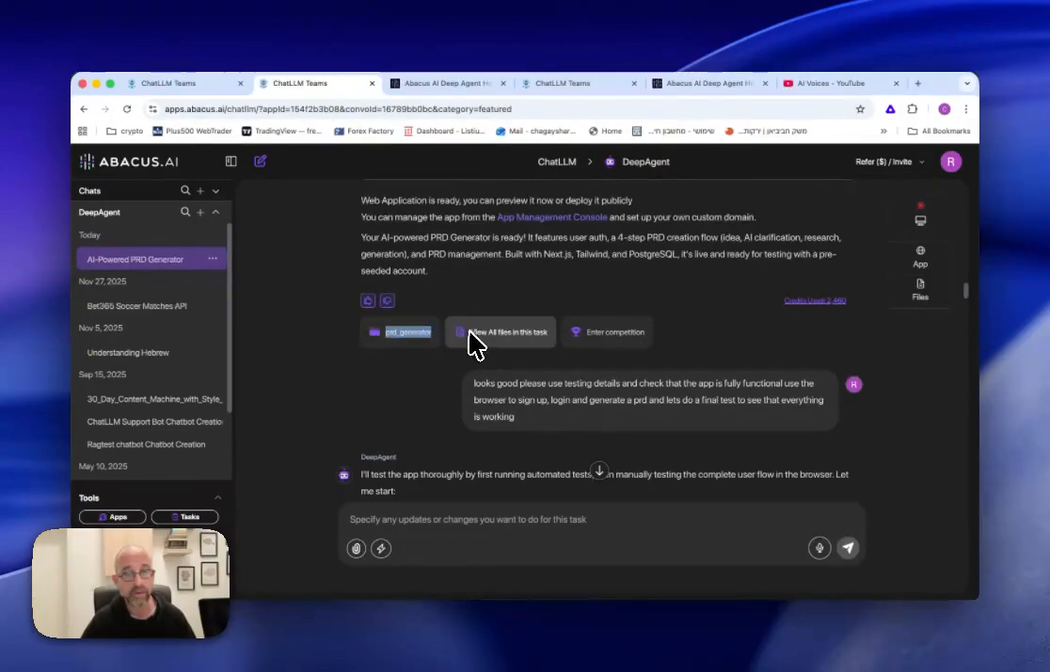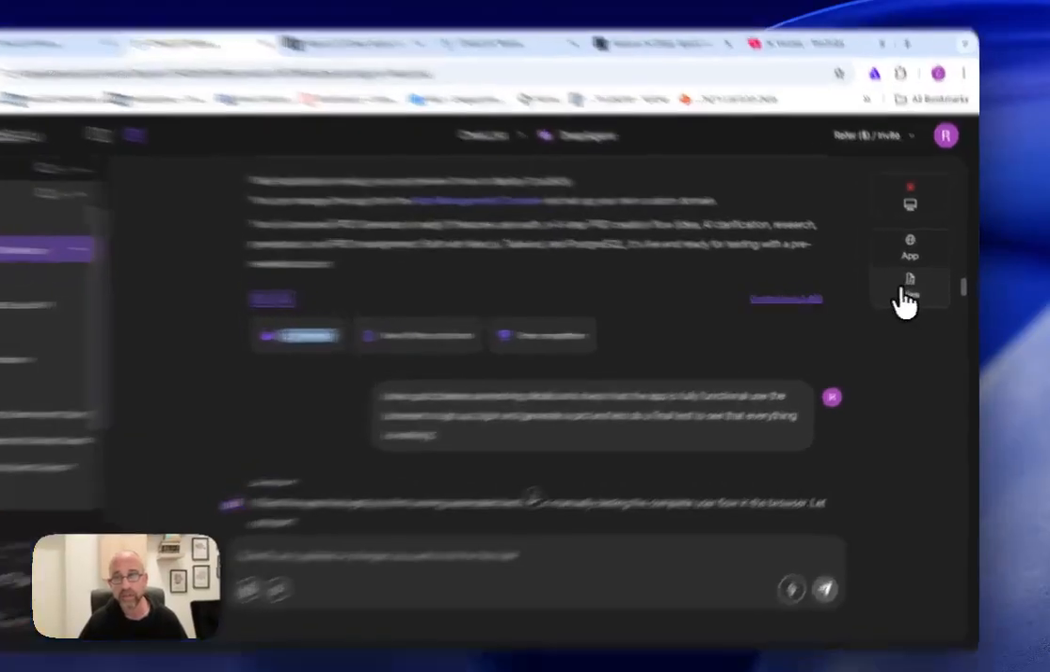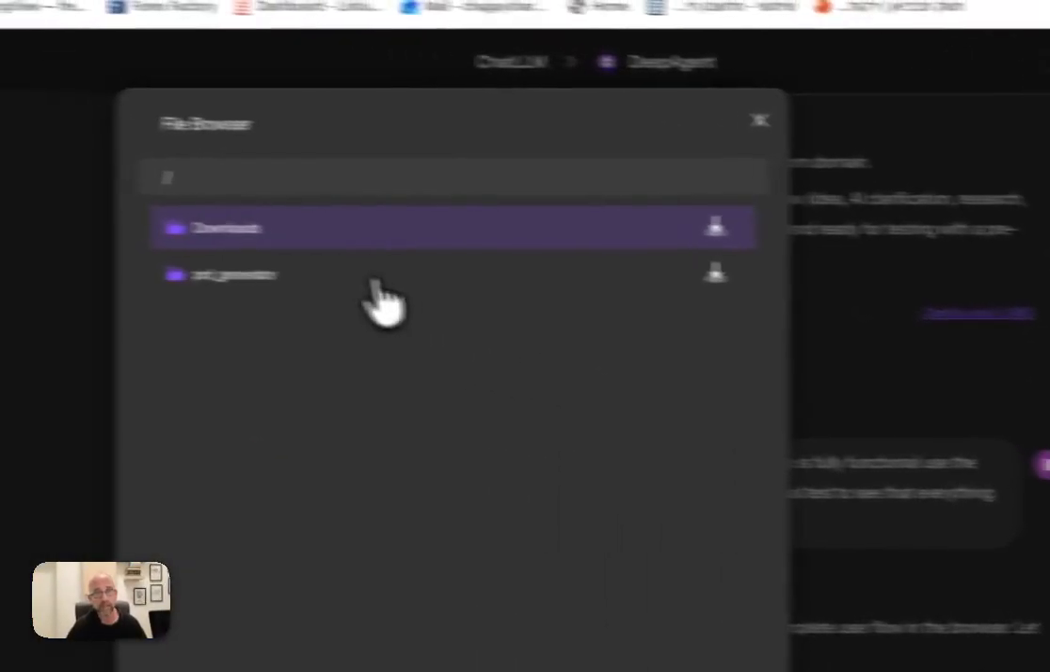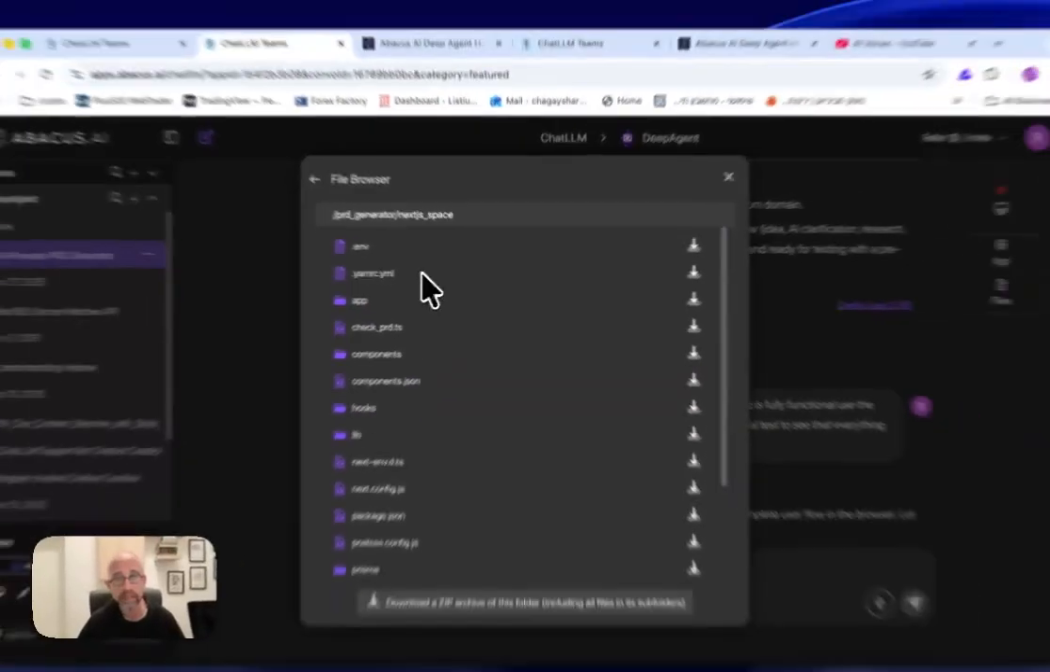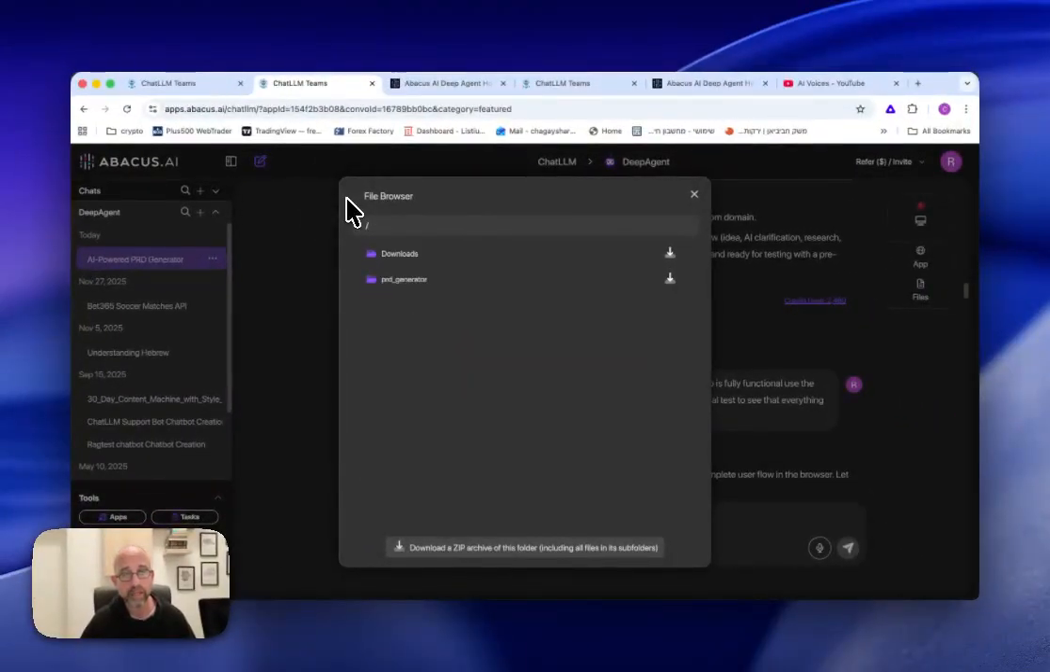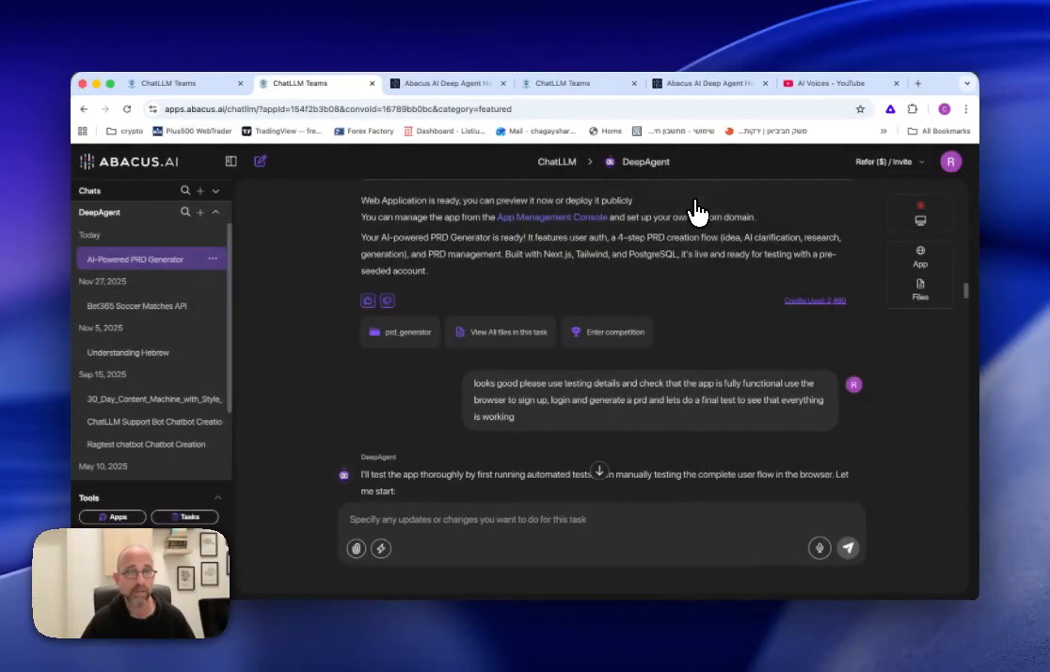Under here, you have also access to all the files that it created, or you can also go here on the side and click on files, and you will see all the files that it made, all the files of the system basically. And I can download the whole thing, and I can take it anywhere I want, to VS Code or to Cursor or anywhere else, and continue working with it and building and improving my system. Or of course, I can continue doing it here on the browser in their system.